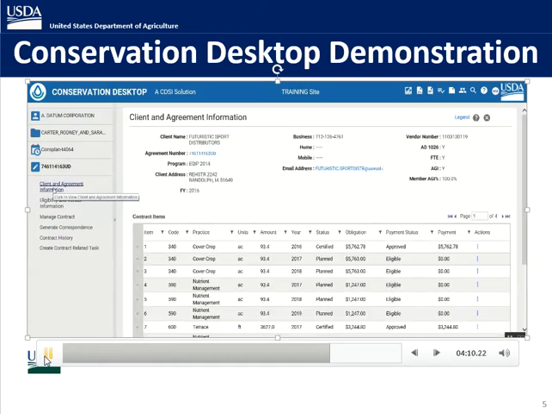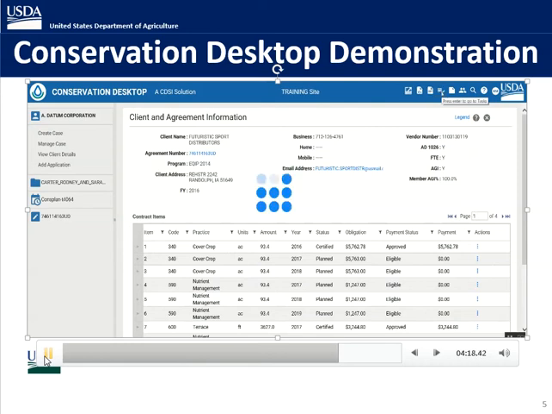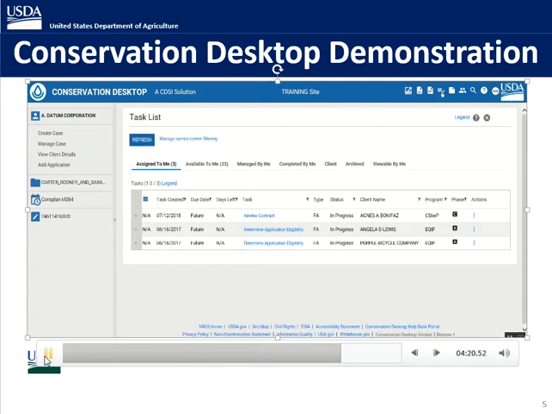Field staff can also create and assign tasks from the Conservation Desktop Task Management System. The Task Management System is integrated with companion financial and conservation tools. The task list offers several functions that enable conservationists to view and assign current tasks, review archive tasks, as well as track the agreement process.